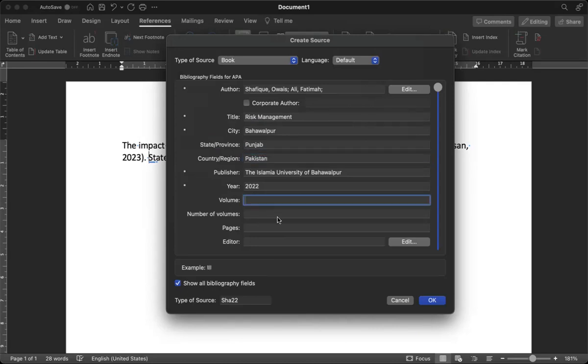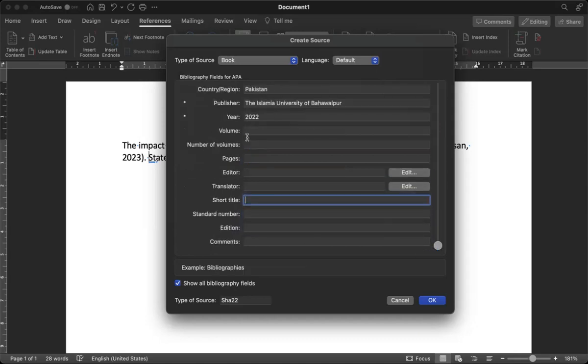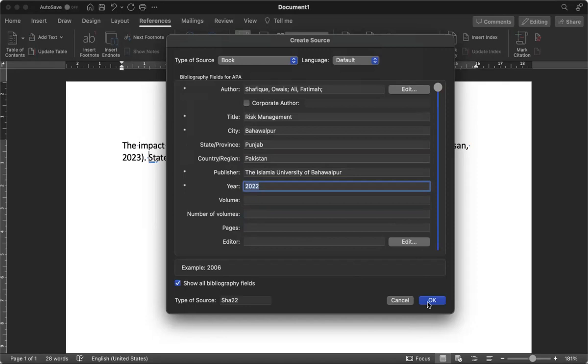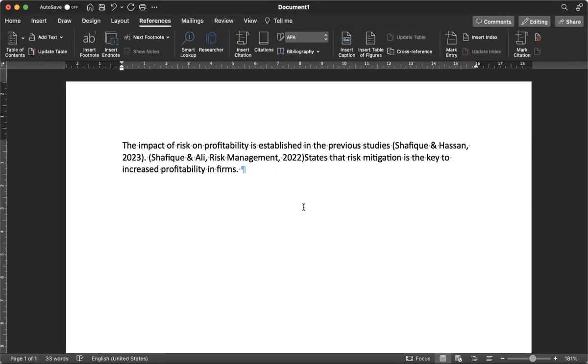There's no volume, number of volumes, or pages. We don't need to give this information. So if it's an edited book, in that case, you'll have to give your editors over here, again the same way you gave your names in the author's column. And so that's it for this one as well. Just click OK.